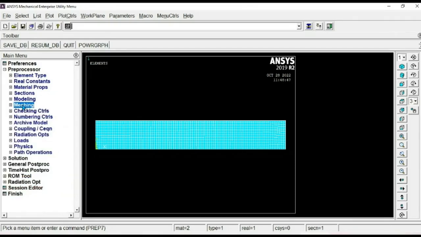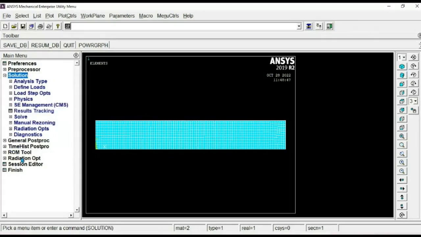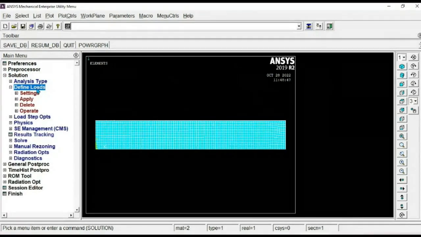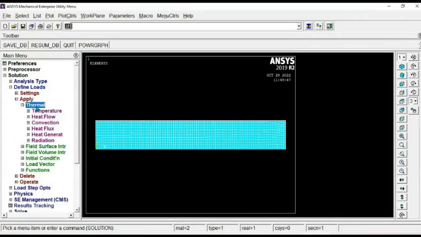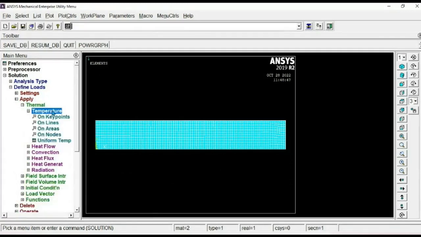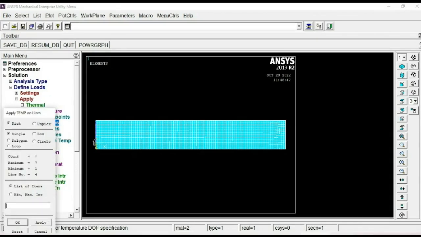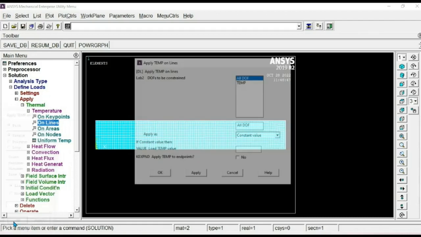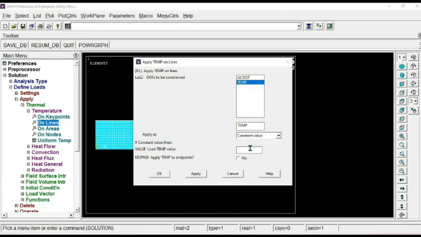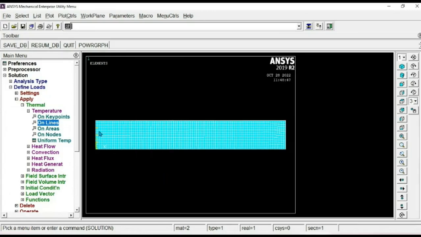So the only thing is I have to apply the load. Go to solution. You go to apply, define load, apply thermal, temperature. Okay, in temperature, I'm going to apply the temperature on this side. The temperature on this side is 1000 degrees centigrade. So go to temperature on line, select this line. So this is 1000 for the entire thing. Click OK. Select temperature. This is 1000. Click OK. So I applied a temperature here.